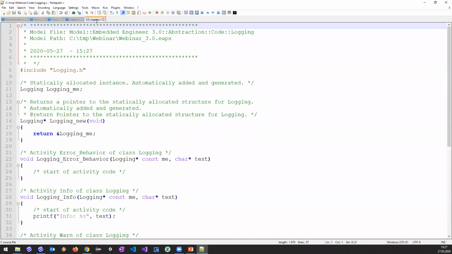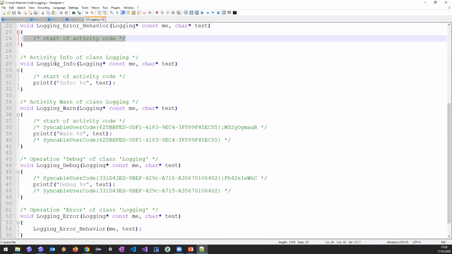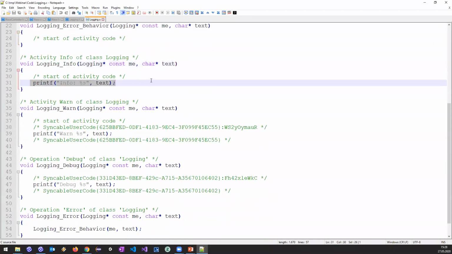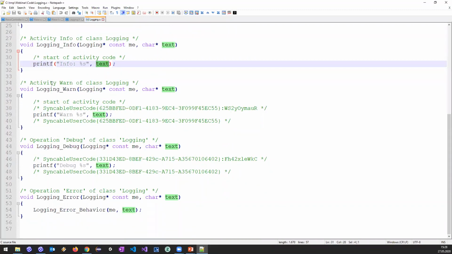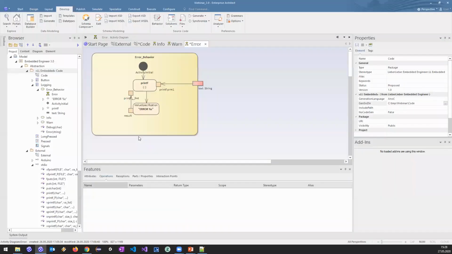And if we take a look at the C file, we have the same thing down here. We have our error behavior, which hasn't got any code in it, so I don't know why. Funny. We have our info. This worked fine. So you see we have the value specification and our parameter object action. We have the simple warning with our opaque action in here, with the code simply put in it. We have our operation, and we have the call to our error behavior down here. So this was a simple and easy way of how to get behavior into your model, simply using activity diagrams.